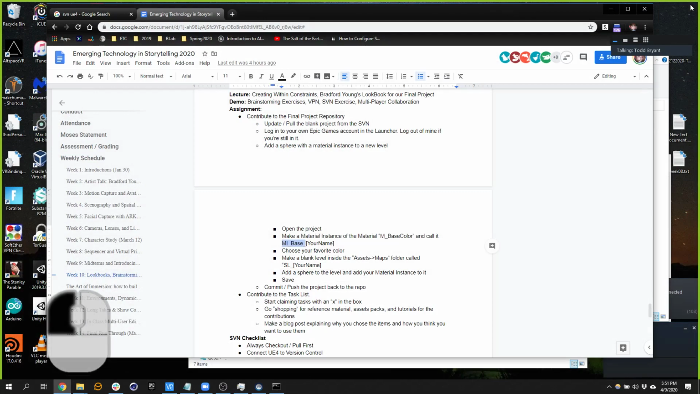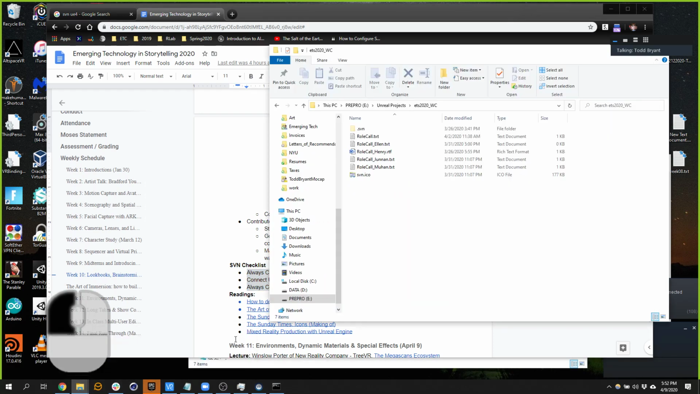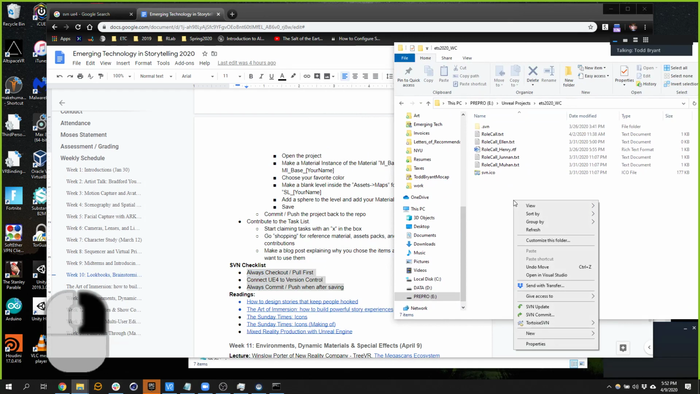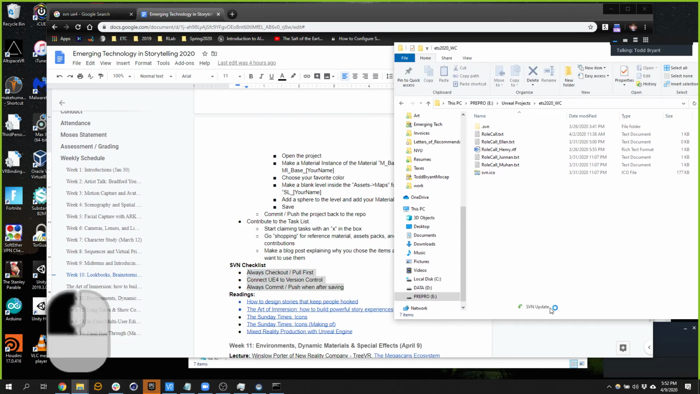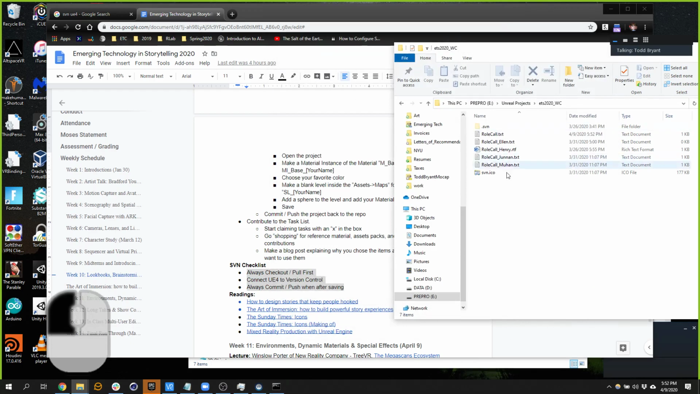Cool. Close this out. And then here's my little SVN checklist I made for this week. This is kind of a best practices. Whenever you start working in a project that's connected to an SVN, the first thing you want to do is always check out. You want to make sure you're always getting the latest revisions. So that's update. All right. So I now have the most recent version of this.